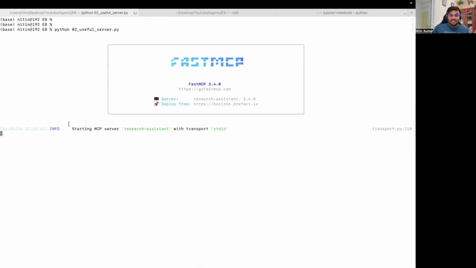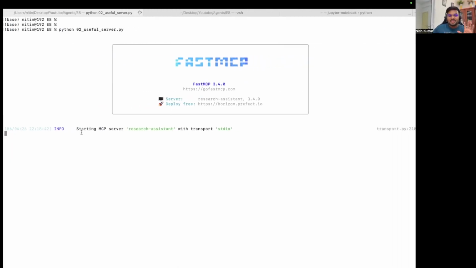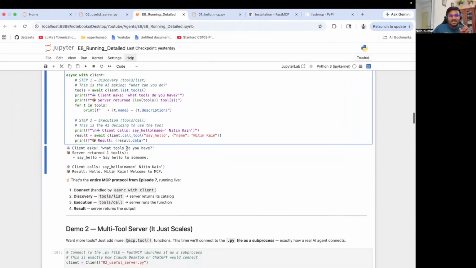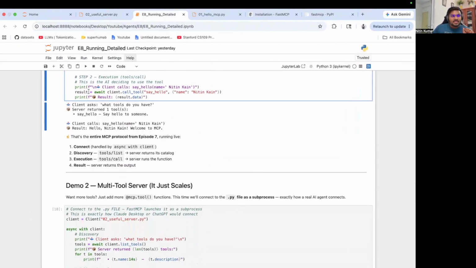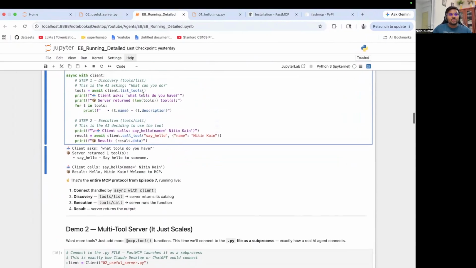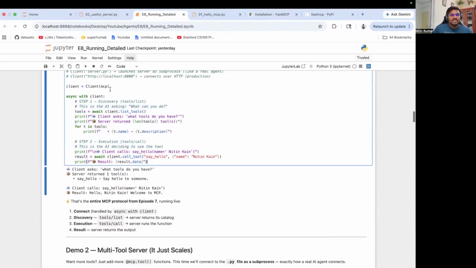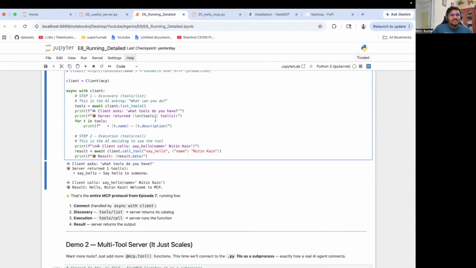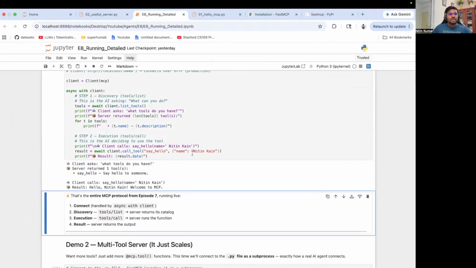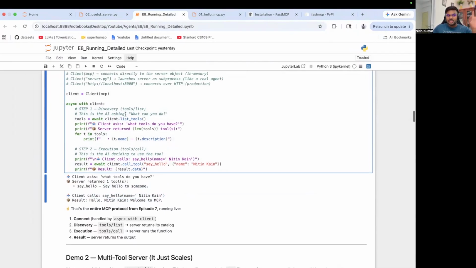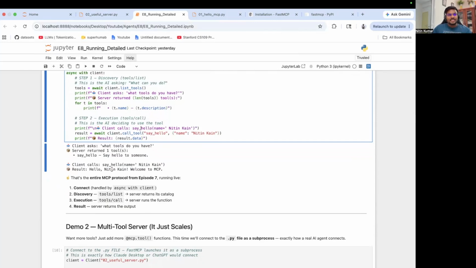Now my server is running. It's not doing anything. Okay, the useful server is running now. How am I going to use it? This is the line, see how I am going to use this client. So now my server is created, but let's see, I first get a tool list and then run this input. If I just do it, it's saying hello to Nitin, because I'm using this agent, say hello.